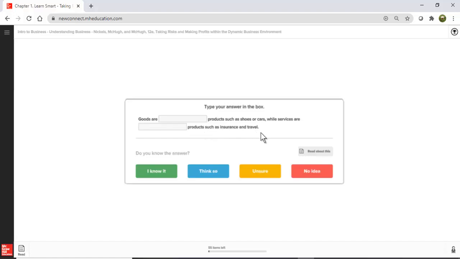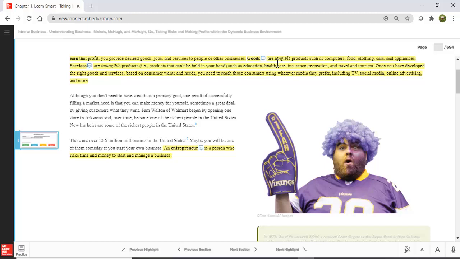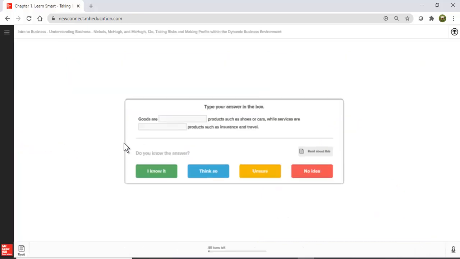Now, you can click on read about this. We could do that. And it's taking me right to tangible products. Goods are tangible. Services are intangible. And I'm going to click to go back to the question. And let's just say I make a crazy mistake and I accidentally type that goods are intangible, and that services are tangible, which is completely backwards. But I am so confident because I just looked up my answer and I put it in the wrong spot. And remember, I have 55 questions to go, and I know it.